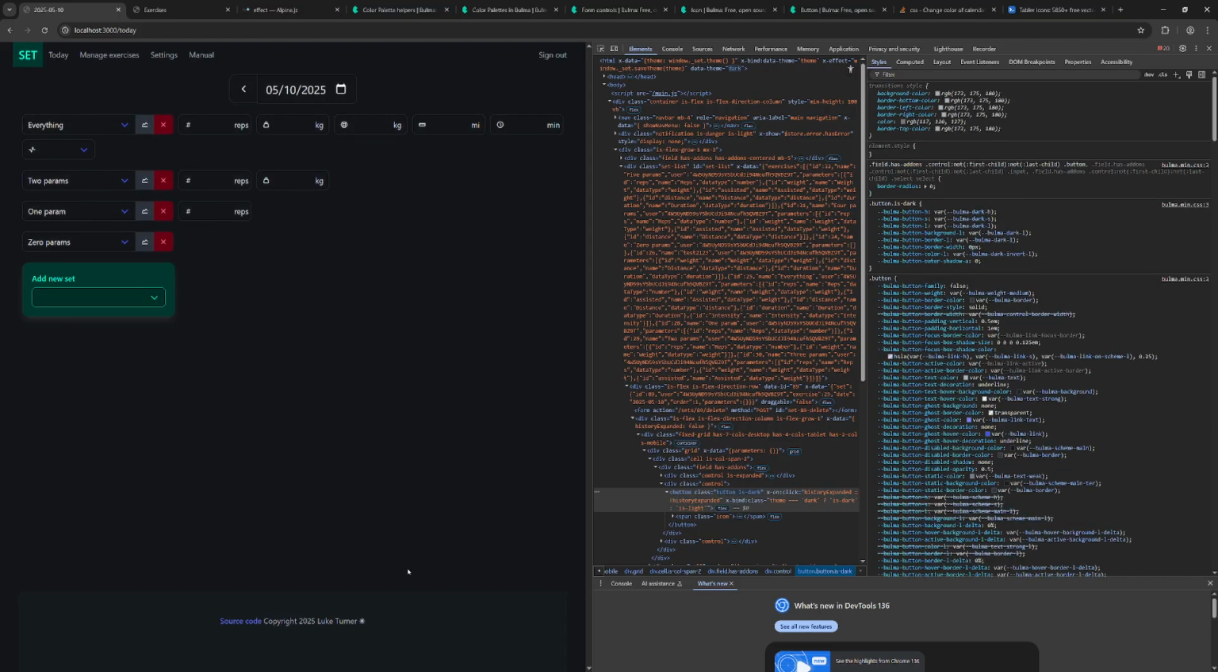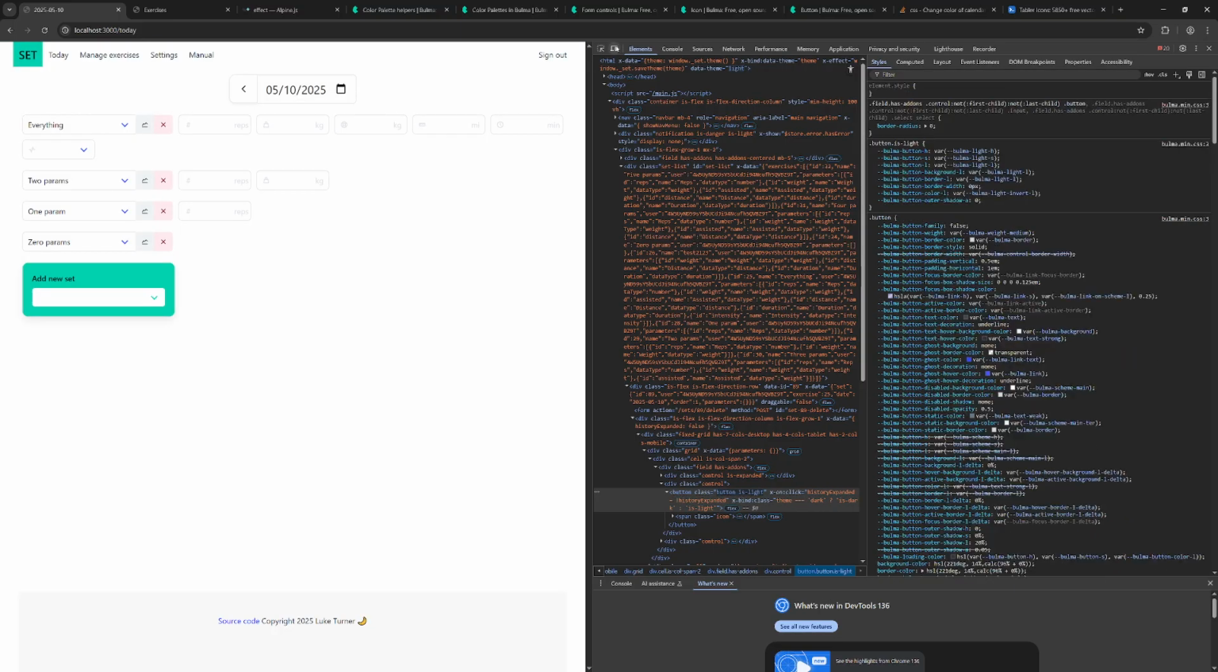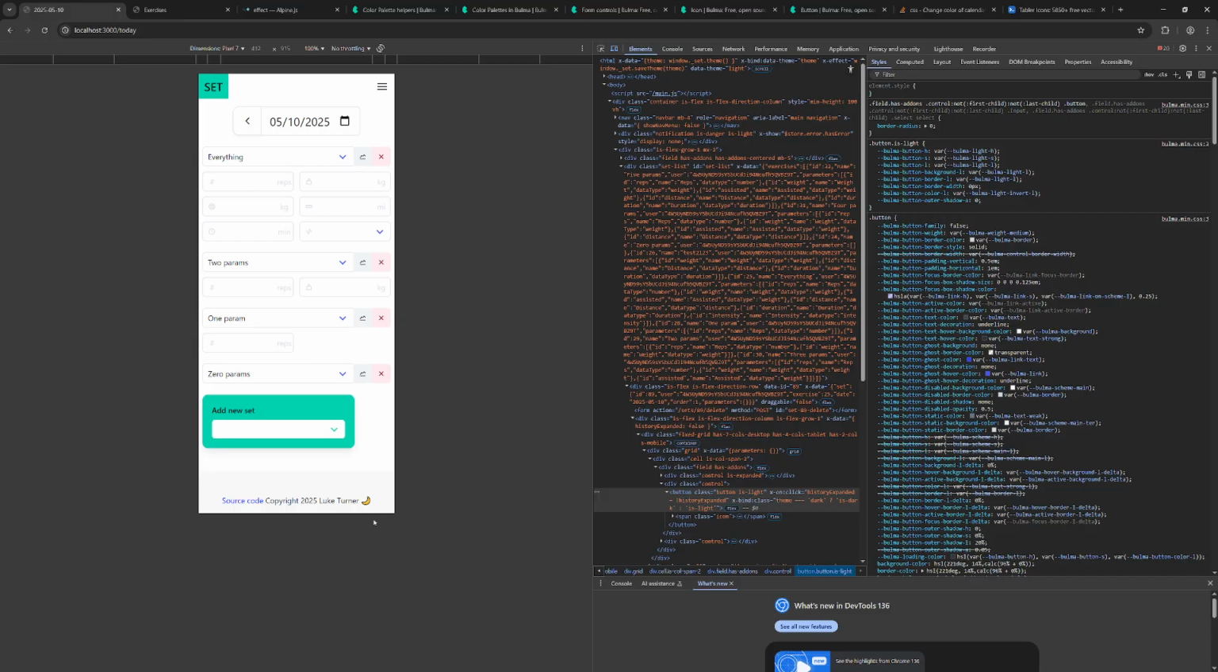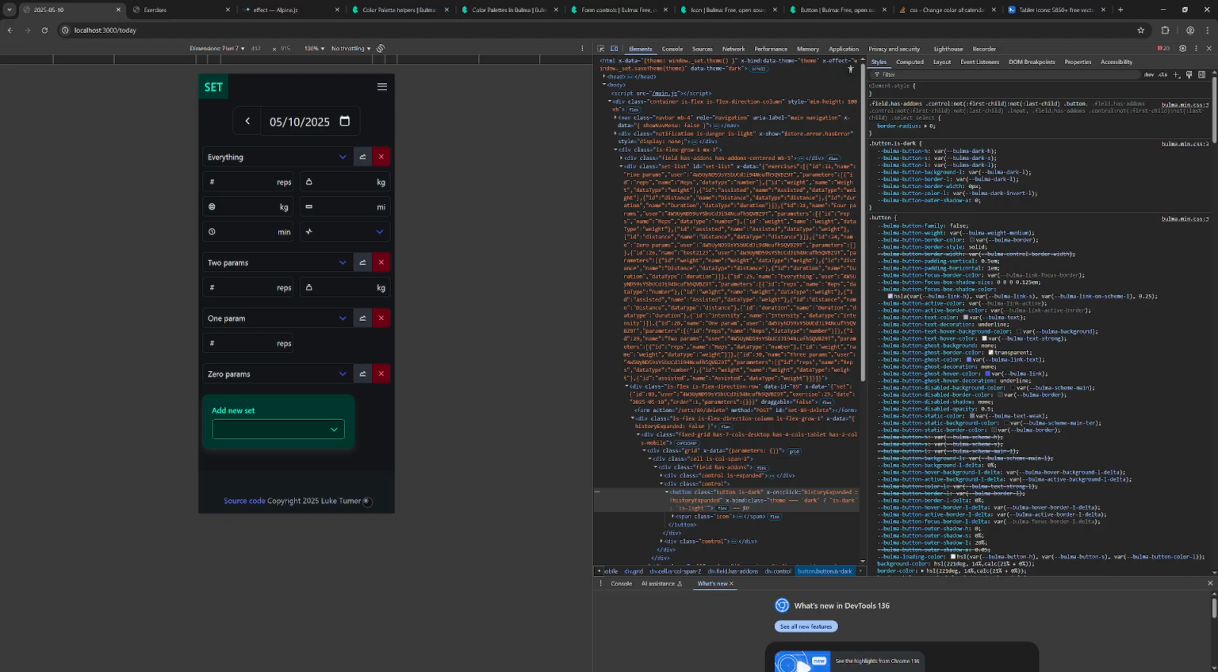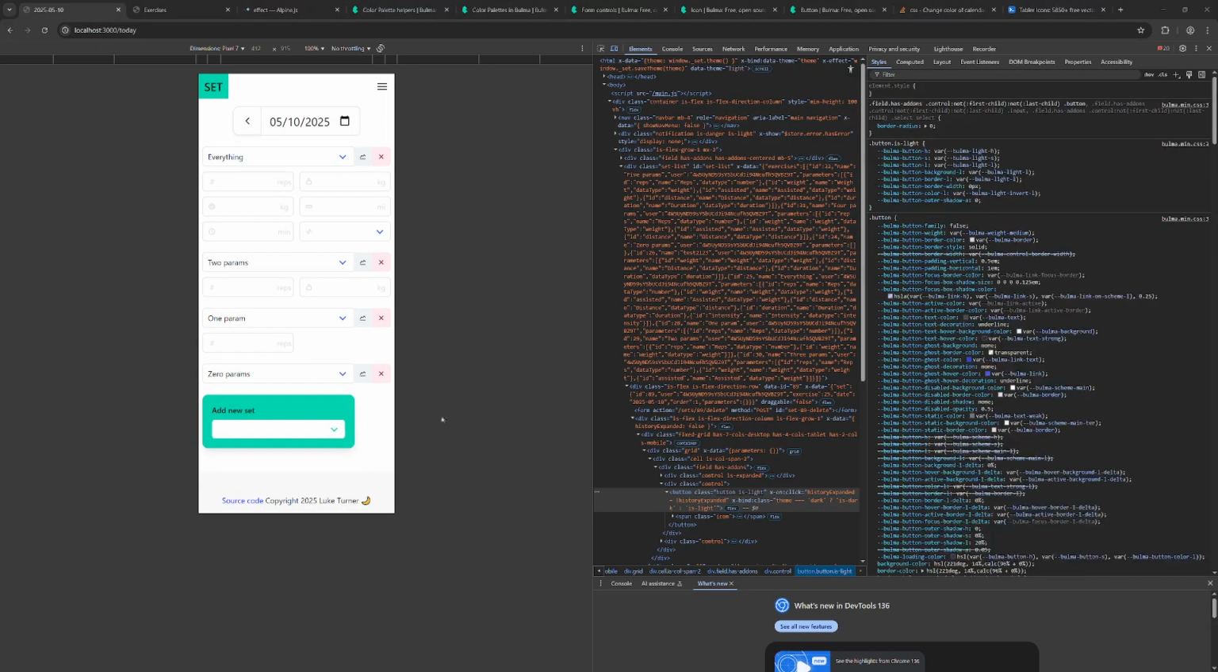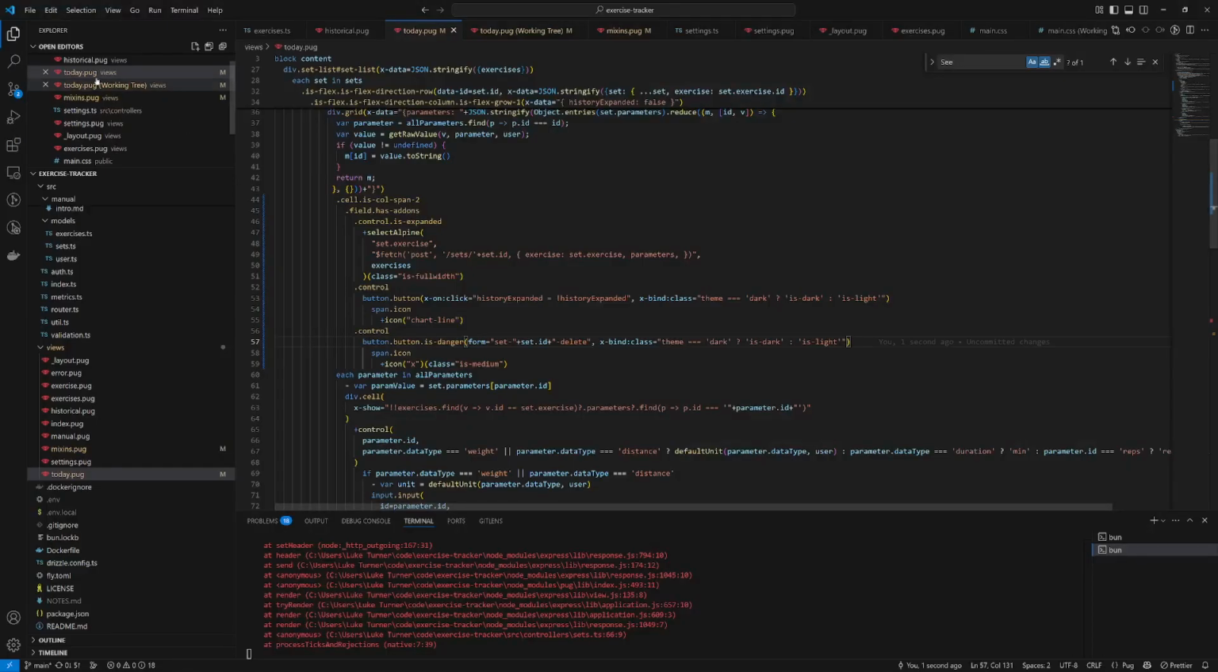In the mobile view, or I said mobile, but click dark mode, I like it because each set has the exercise name at the top of the set and then the parameters below it. So it's got this logical structure to it as well. Okay, cool beans. So we'll keep that, and it's looking good in dark mode too. Okay, so let's commit this.